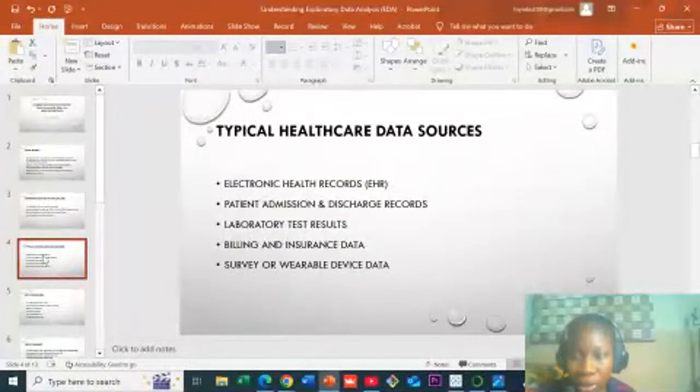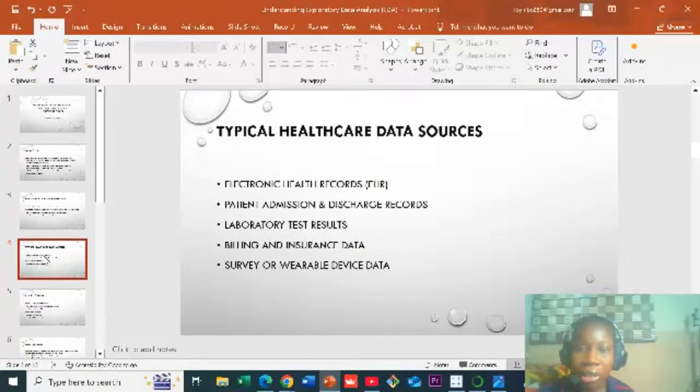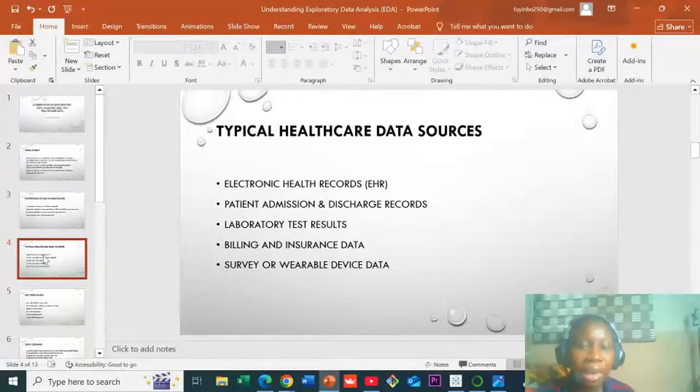So the fourth slide here is typical healthcare data sources. Where are the sources or areas where we can get our data sets from? We have electronic health records. Most hospitals these days have a database where all patient data are being saved.